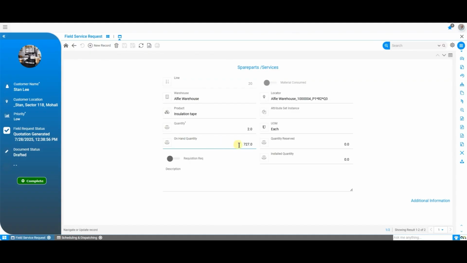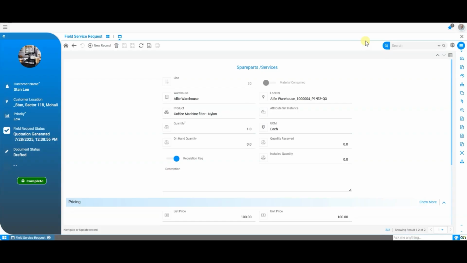So now, if we see, the system has updated the on-hand quantity for installation tape, that 727 quantities are available for installation tape, and let's go to the next record. Here we can see that this particular product has no quantity in this locator and warehouse. So we need to create a requisition for that. To create a requisition for this particular product, the user needs to mark this checkbox, Requisition Required, as true and click on the Save button to save the record. So, whenever you don't have the required on-hand quantity for a particular product, you have to create the requisition for that product.